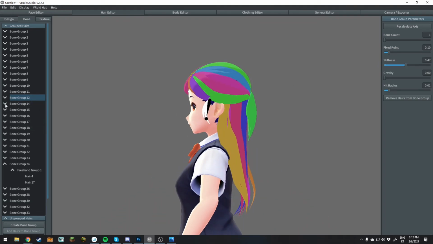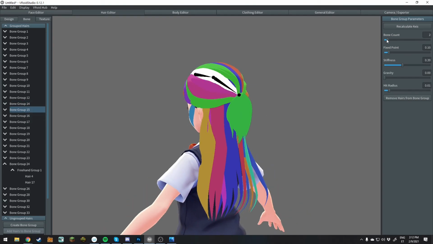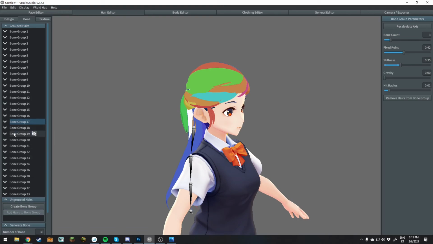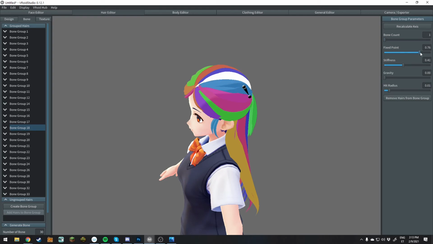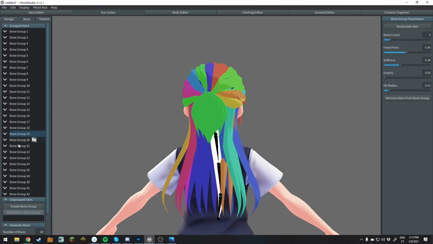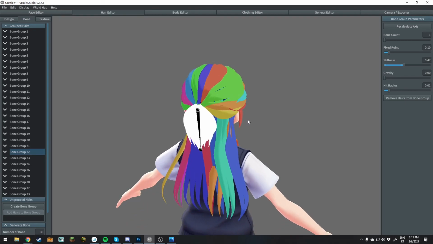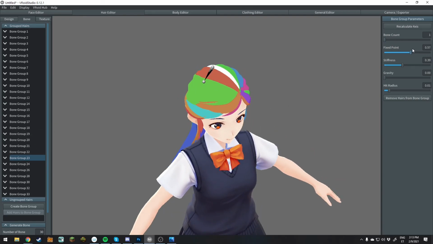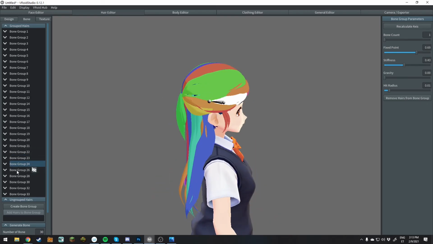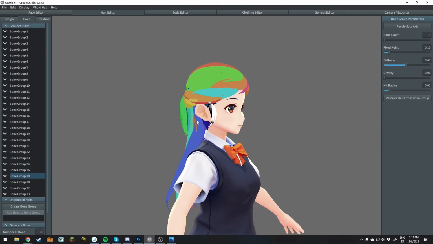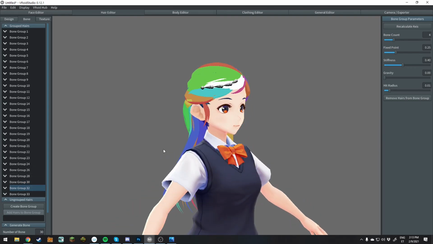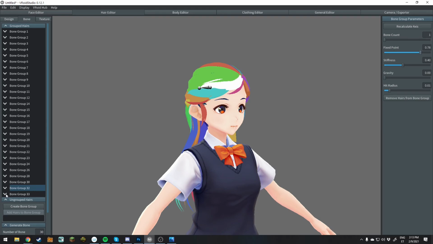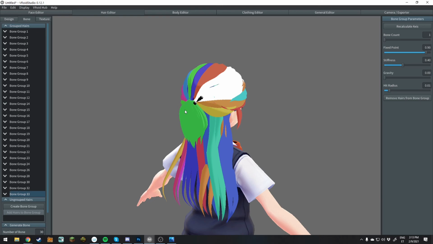For the ear tufts, I just leave them as default. They usually work fine. Back hairs as well. It's just the top of the head that I want to make sure that doesn't move much. This one ideally would have a little bit more flexibility, so let's add a bit more boning to it. Almost done. So remember, the fixed point should be closest to the point where the hair is tied.